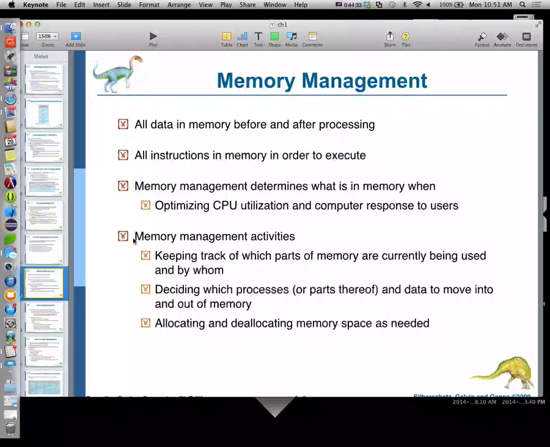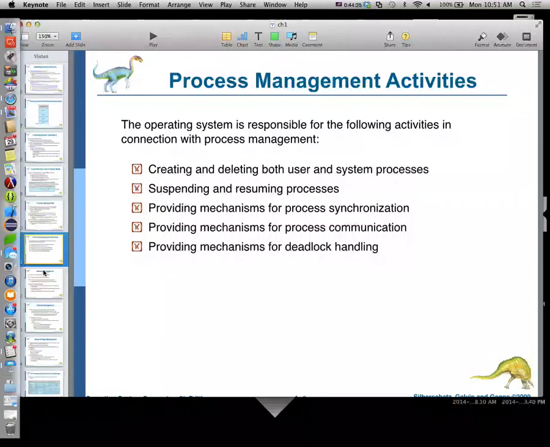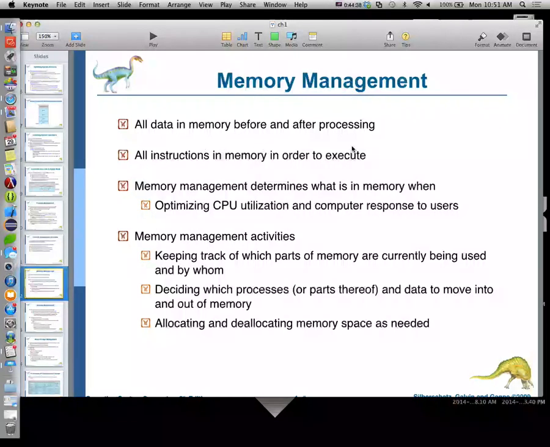Okay. Memory management, as opposed to process management. All data must be in memory before and after processing, and all instructions must be in memory in order to execute. So that's the job of a memory manager. It needs to make sure that instructions that the CPU needs to execute get loaded into memory first, whether they came directly from the hard drive when the program first loads, or the CPU needs a specific page of memory from an application that's currently stored in virtual memory. Memory management determines what is in memory when optimizing CPU utilization and computer responses to users.